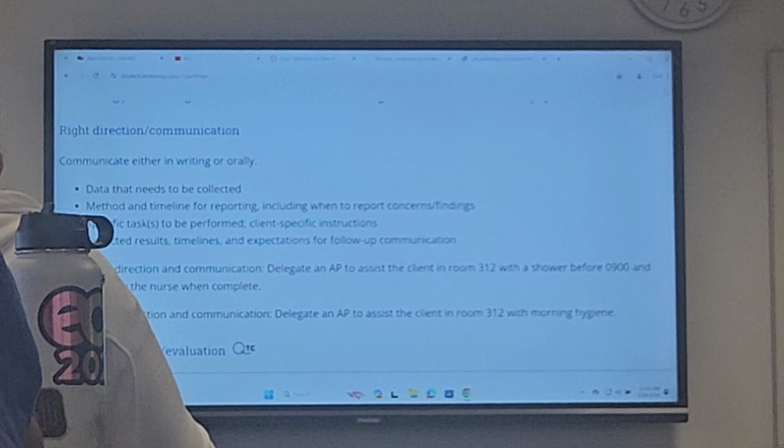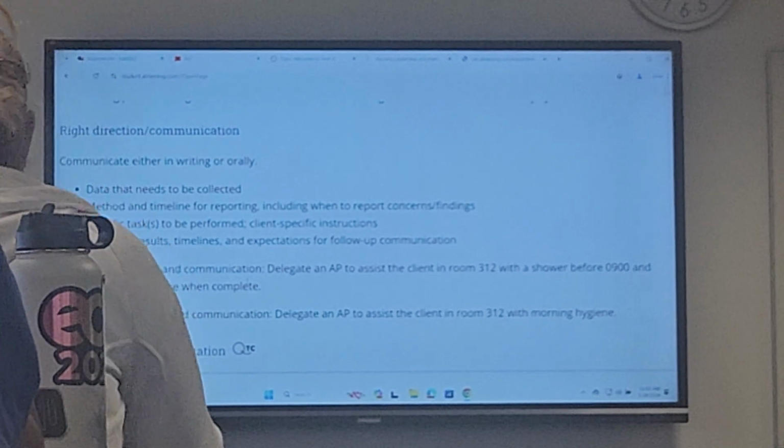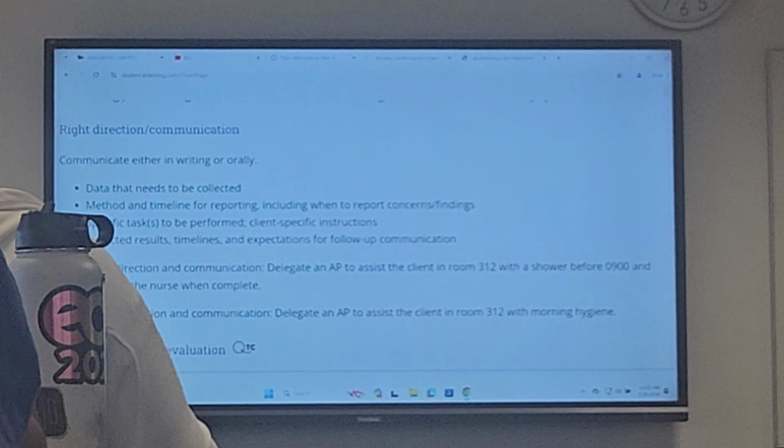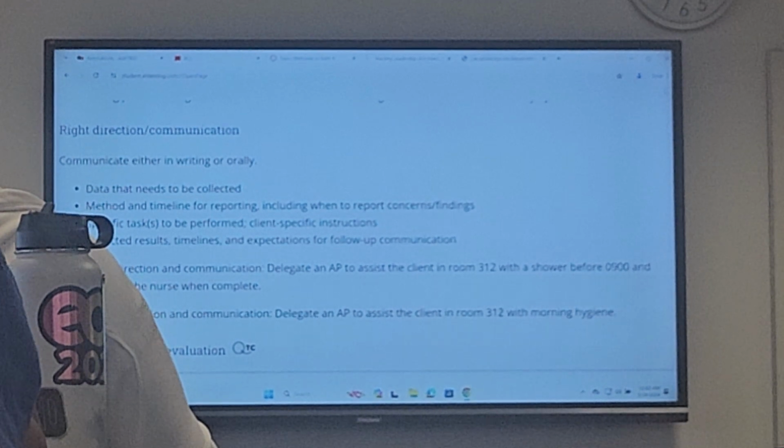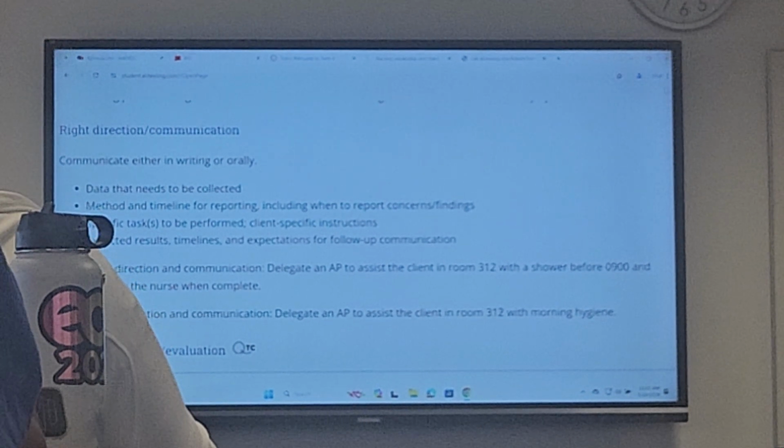Right direction, communication, right? Like I said, assist the client in room 312 with the shower before 9 a.m. and notify me when complete. See, very direct communication. Give 312 morning hygiene, that could be a number of things. Do I help them brush their teeth, groom them, wash their face? Like what do you want and by when? Okay?